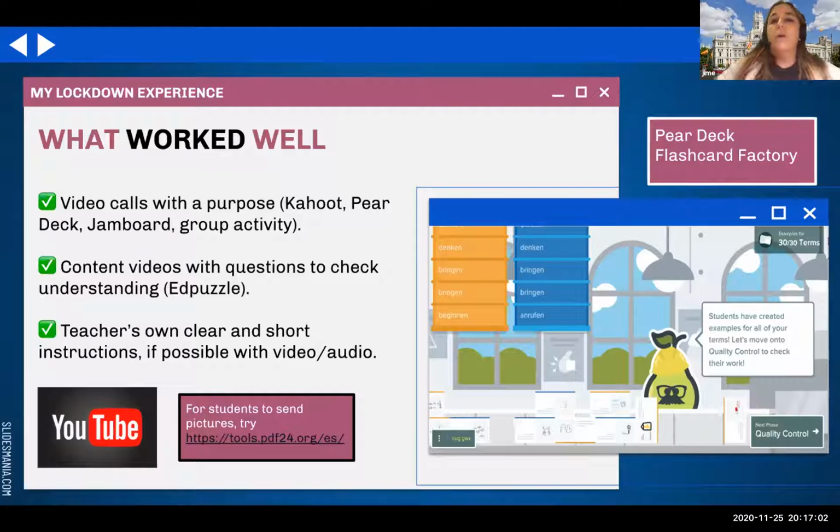I just posted my video on a puzzle. I included one or two questions, and it was automatic. I could see which kids had done it and which kids hadn't done it, and which kids had understood and which kids didn't. So that was really useful. When I started using it, that was great.